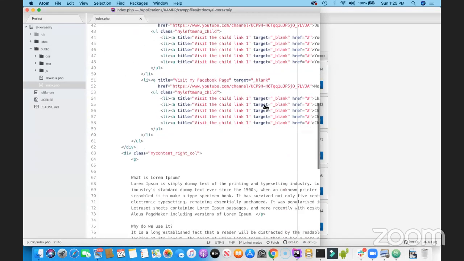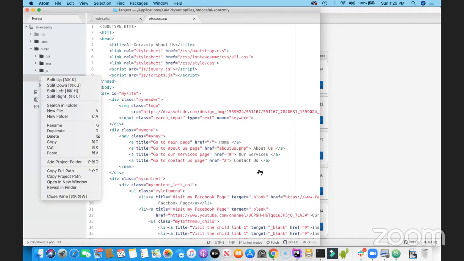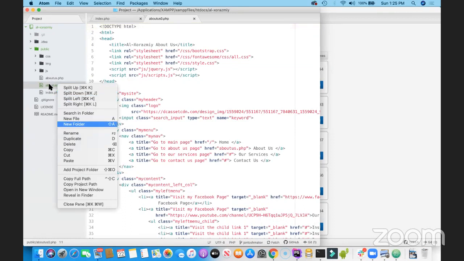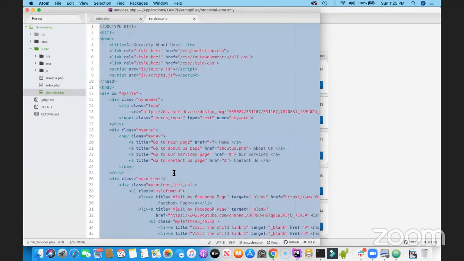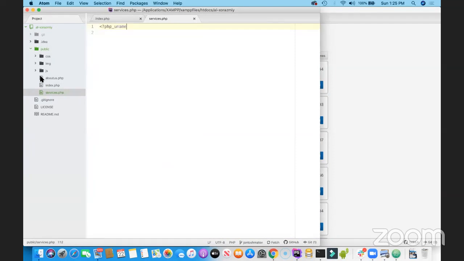Test parameters, open a file. In the parameters, at the end, copy paste or right click, rename. Services, like services. Very good. PHP is a game or just share. That's not bad, guys.